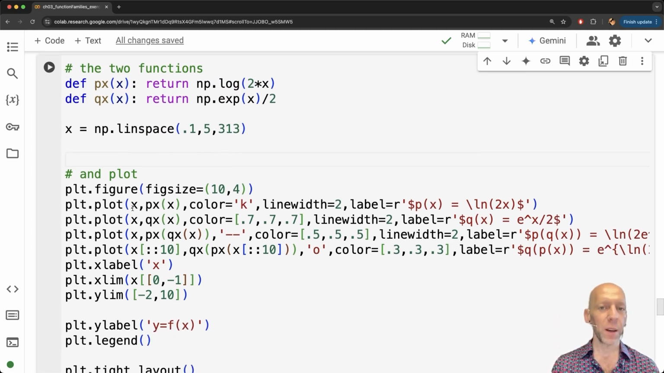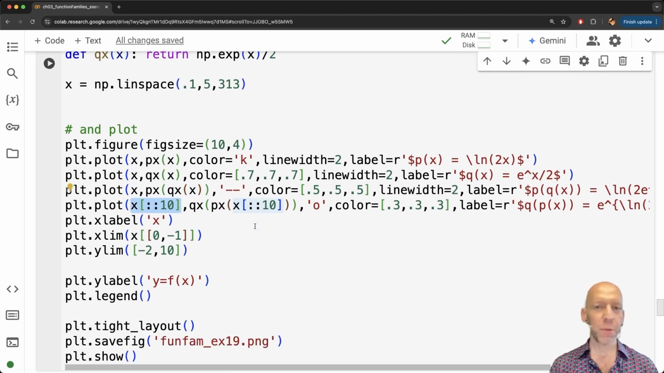Okay, so anyway, here I'm plotting p of x, q of x, p of q of x, and q of p of x. And here I'm just downsampling the results to show only every 10th data point, and that's purely for ease of visual inspection.